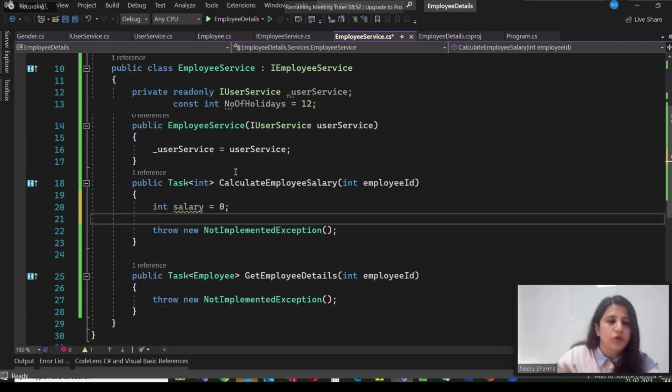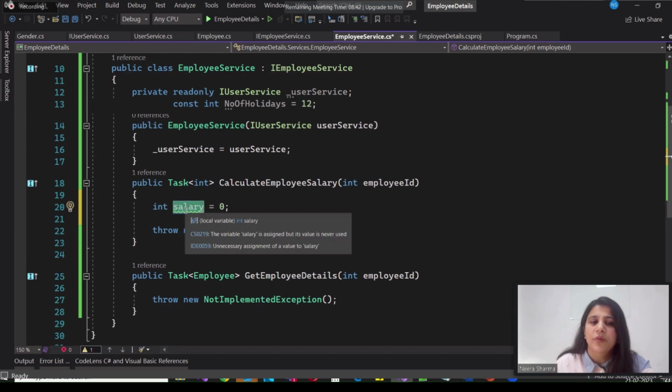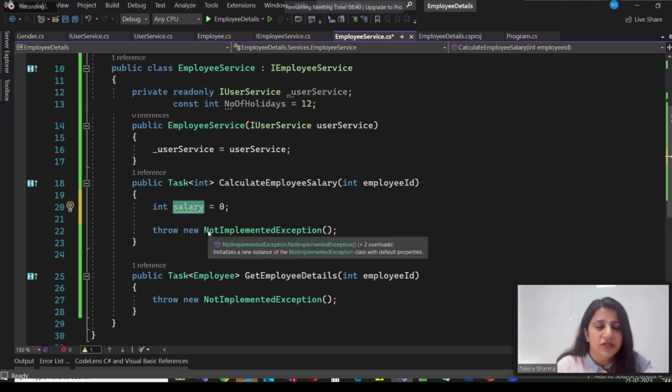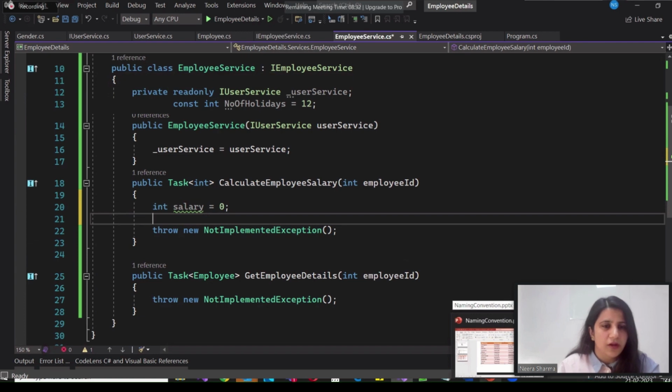Then I will use this particular variable inside my method. It will be limited to this method because I have declared it here inside. That's why it should be in camelCase. By just looking at this variable, you will come to know, okay, this is a local variable being used in this method, and you will not think to use it outside of the method.